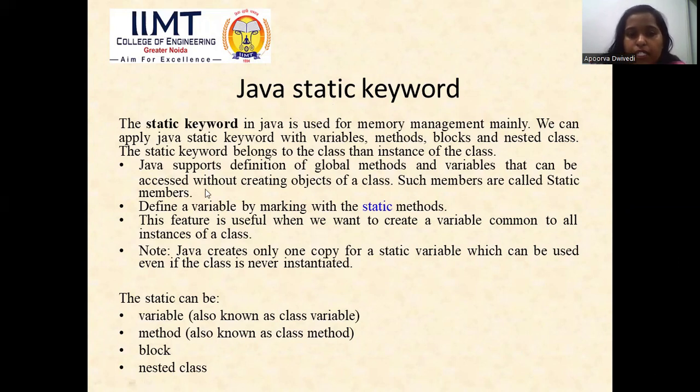As it is written here, Java supports definition of global methods and variables that can be accessed without creating an object of a class. It is not only variables; if we make any method static, it will also be directly accessible by the class. It does not need any object to be created to access those members. Those members are called static members.